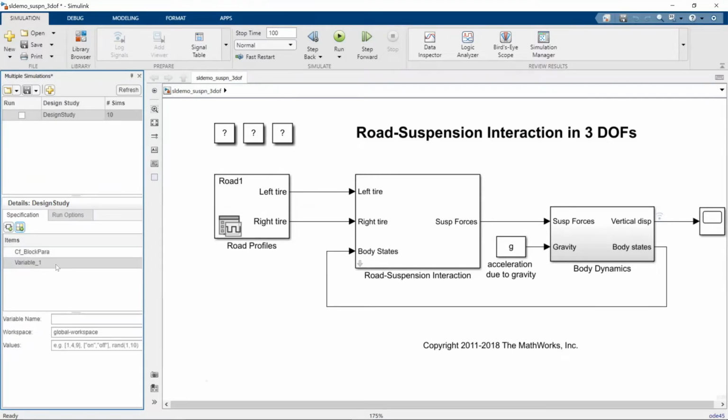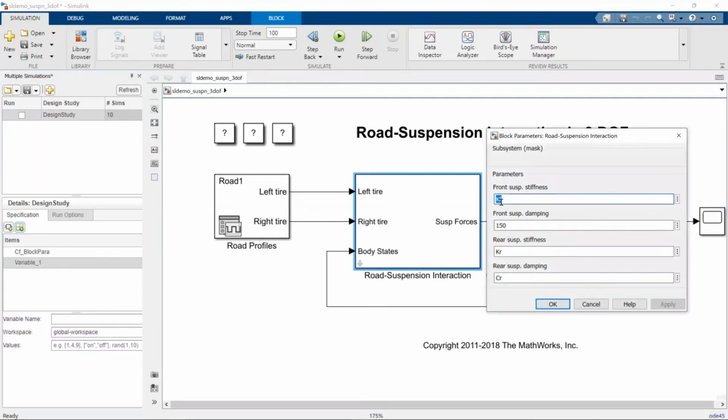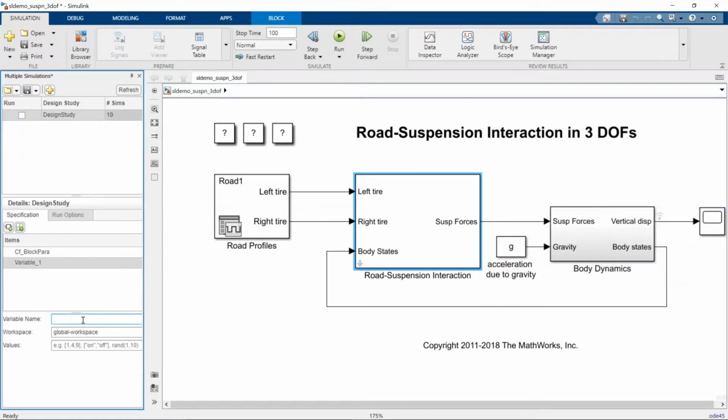Now let me add a variable. I can see here what variables are there: parameters KF, KR, KC. Let me go with CR. So the variable name is CR, and the value is again 10 values. Let me rename this CR_variable. Once I update this, you can see here I can do 100 simulations. That means 10 values for CF and 10 values for CR. If you do the permutations, you get 100 simulations.